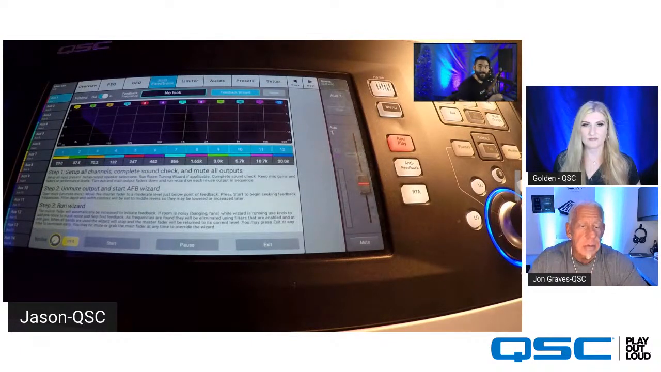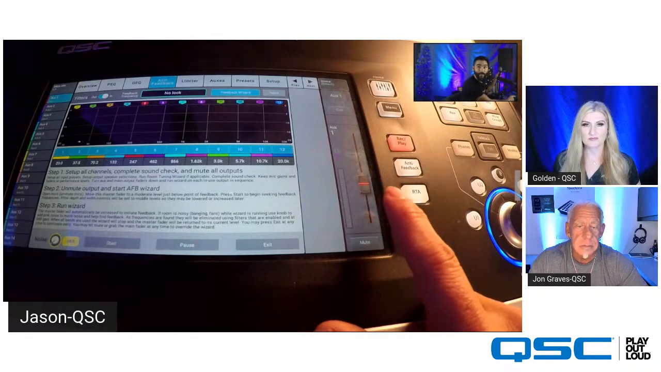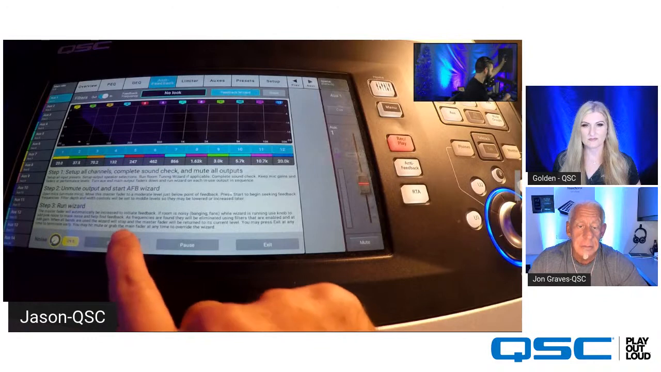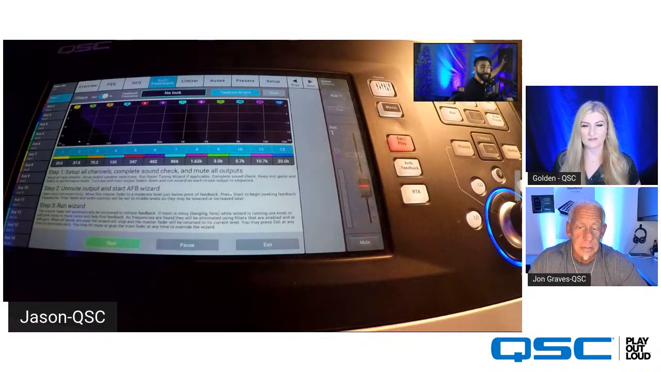What's going to happen is you're going to notice that this output fader is just going to start creeping up on its own until the system feeds back, and it's going to automatically eliminate that feedback for us. So let's get my mic placed there, and we're going to start this. Take a look at this fader here.